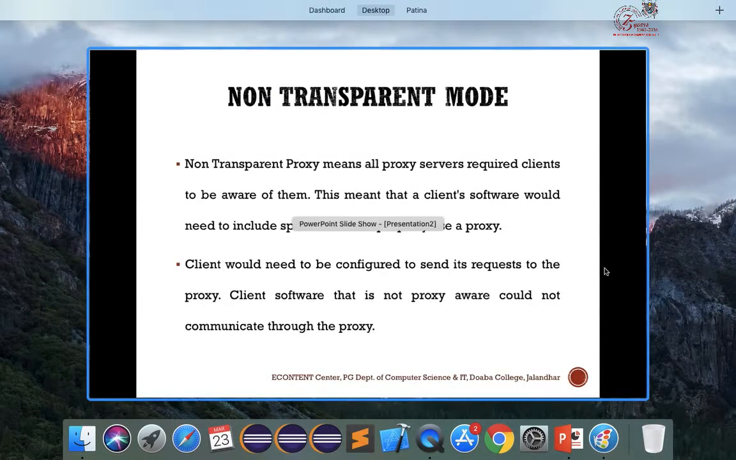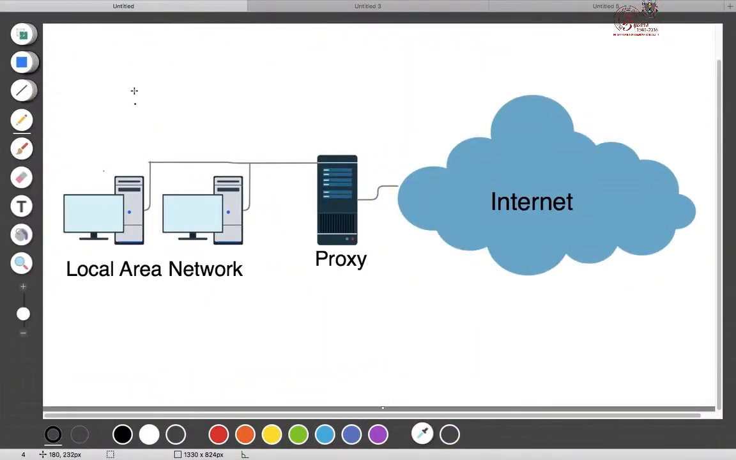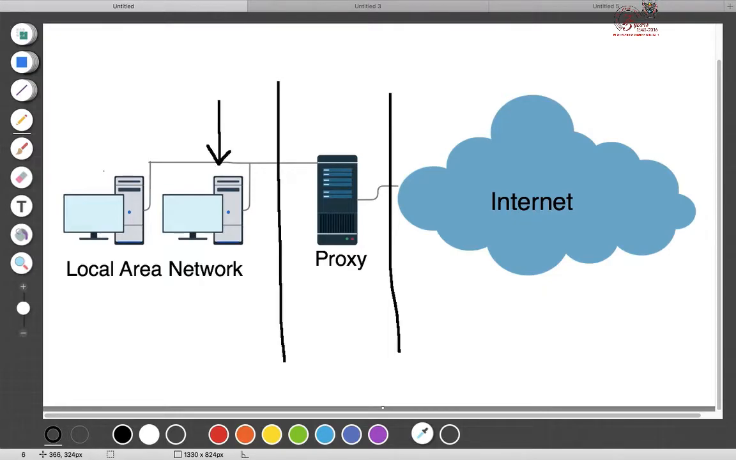Now let's assume that we have a local area network on the left hand side of the proxy server and the internet on the right hand side of the proxy server. So in non-transparent mode, every computer placed in the local area network should be aware of the existence of the proxy server. So it means we need to configure the settings of the proxy server in the computer of the local area network. This is normally done in the web browser.